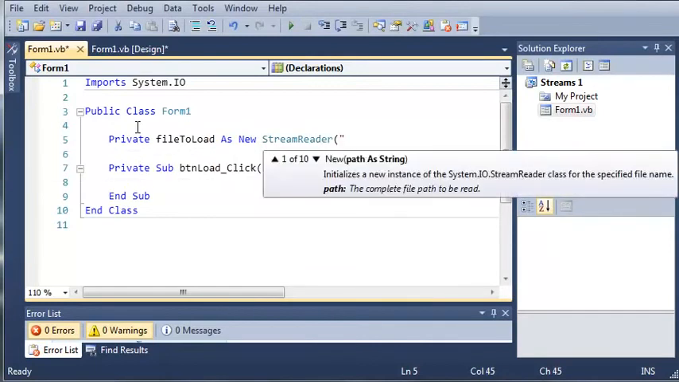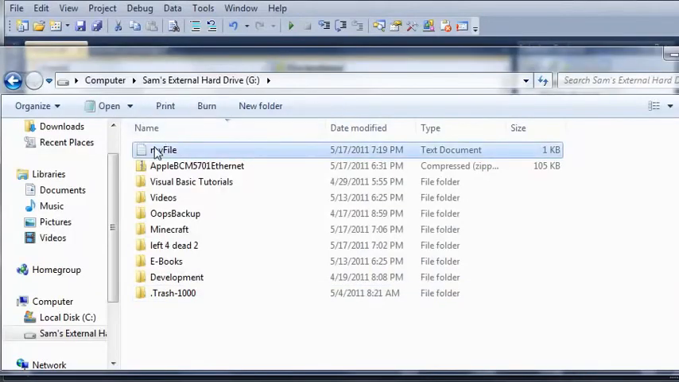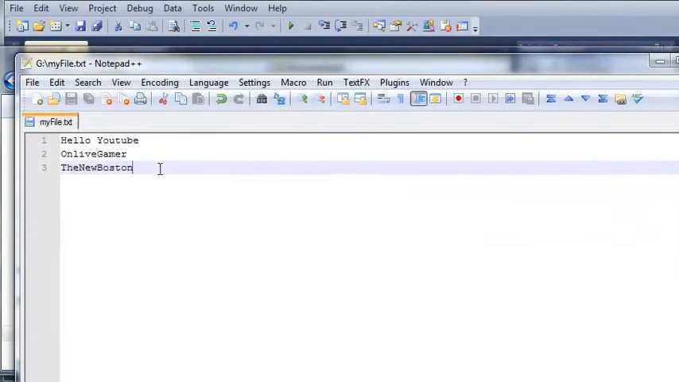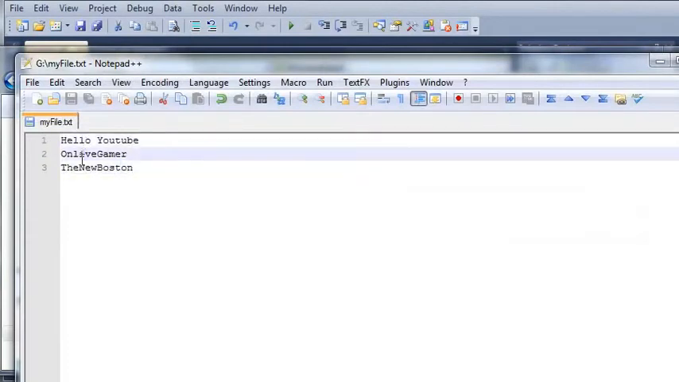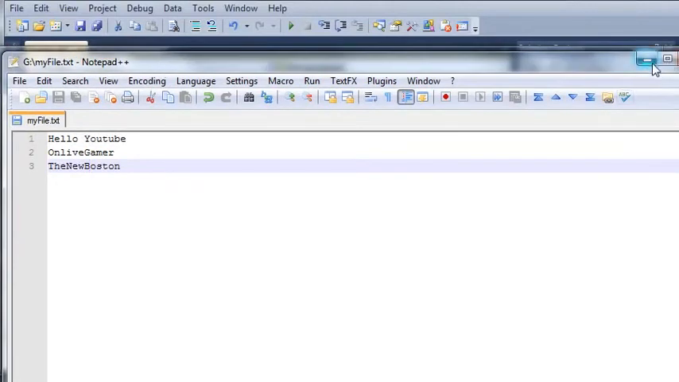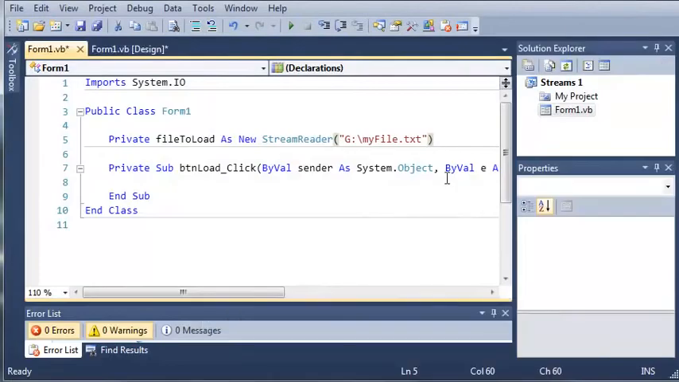and we'll go ahead and set the path of this to the same path that we used for the last tutorial. So we're going to get myfile.txt in the G drive. Now you can see that I have it right here, and we can edit that with Notepad++, and I have Hello YouTube, OnLiveGamer, and the new Boston in there. So we'll go ahead and close this out, and we'll go ahead and minimize that.